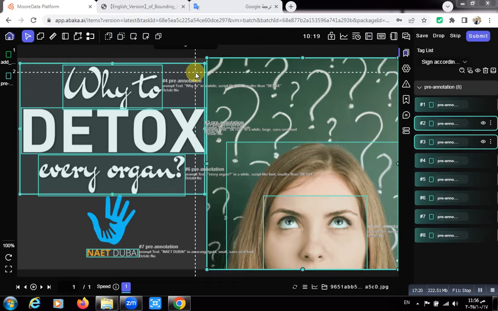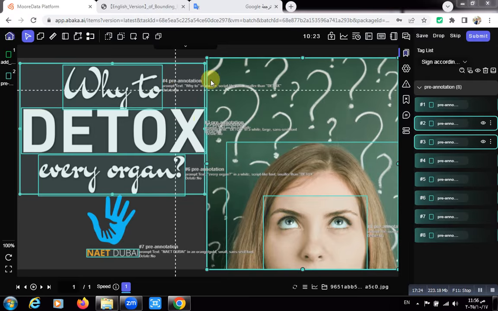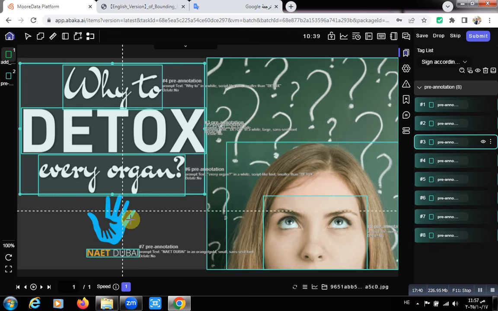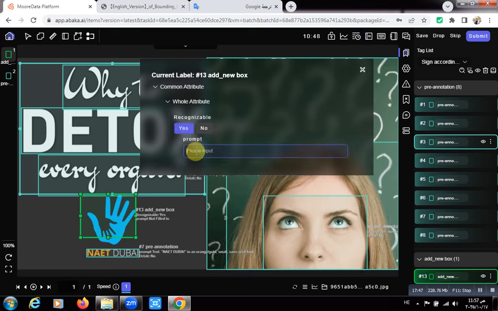Recognizable? Yes. Prompt: a big blue icon with a smaller black one in it, dot and X.